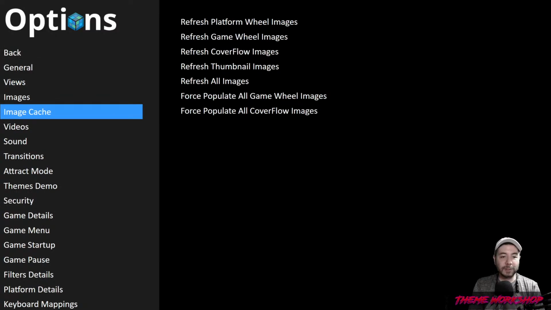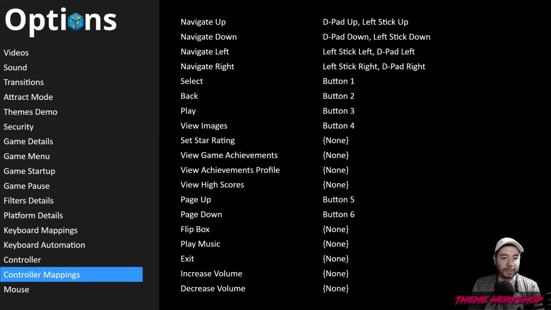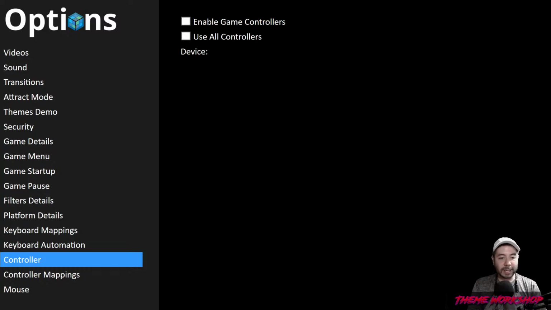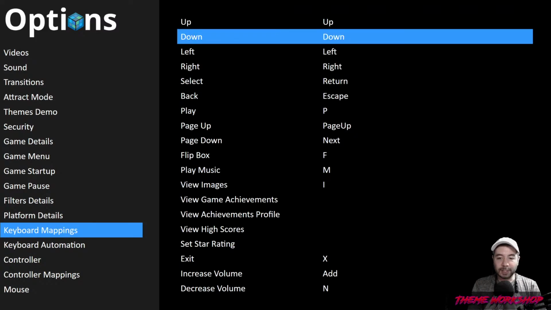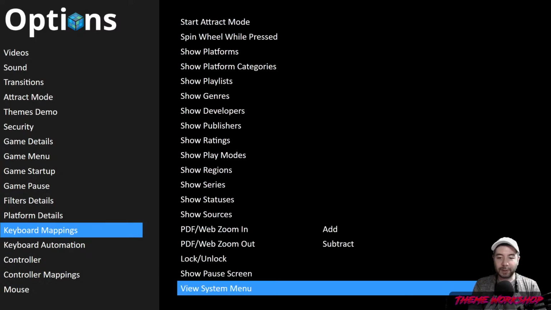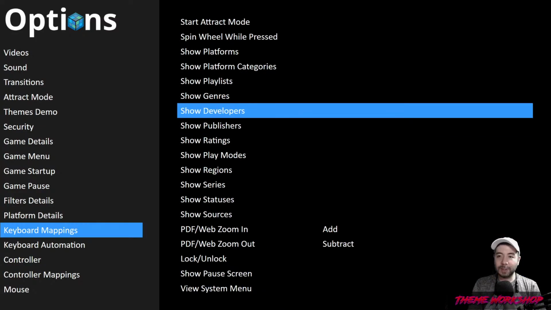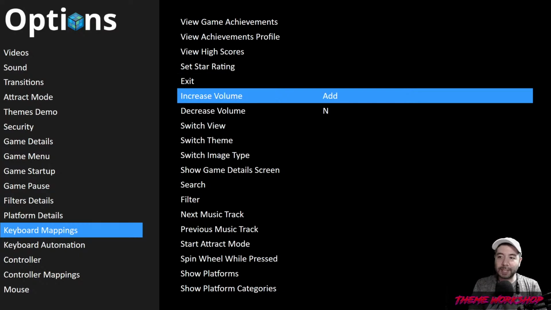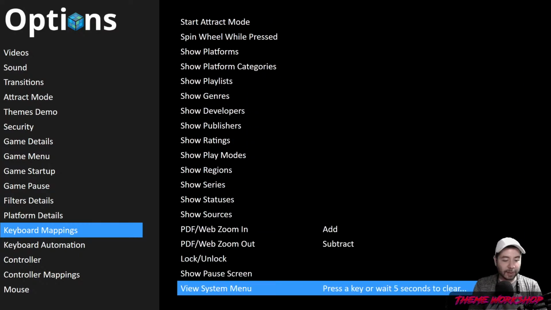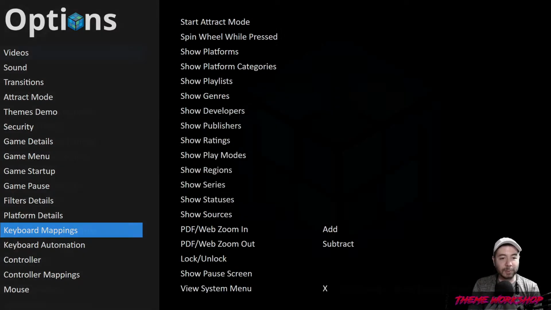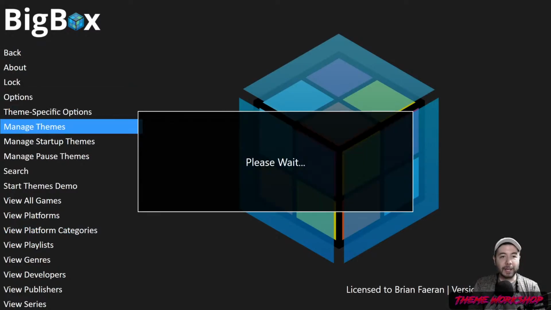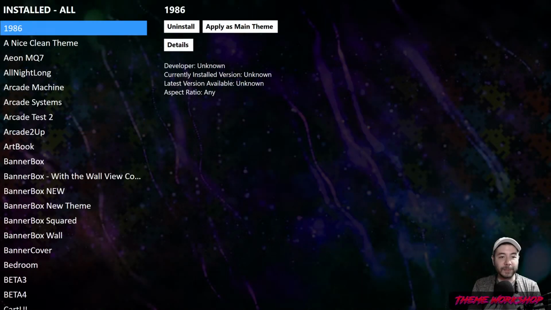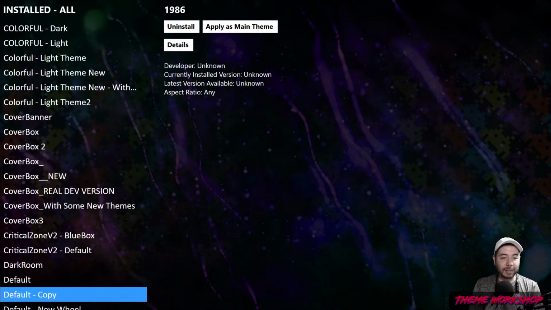Actually, before I close Big Box again, what I normally do, and this is just my preference, is we have a new system menu. So you can see here, X exits, but I don't want it to exit. So I'll click enter, and in 5 seconds it'll be cleared. And I want the view system menu button to be X. And now I'm going to go into find RetroMags, I believe we called it.